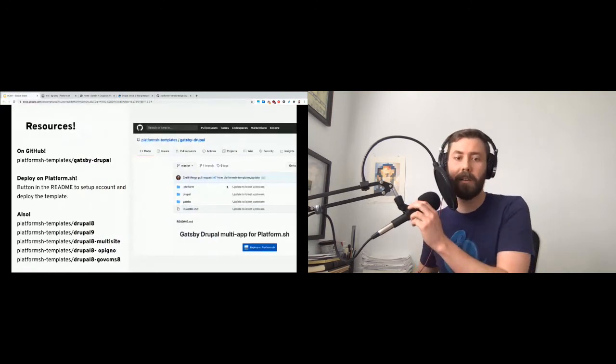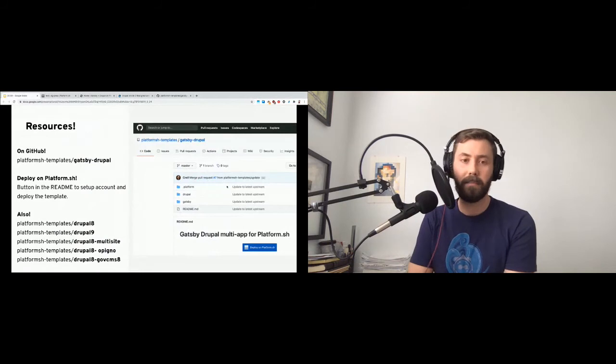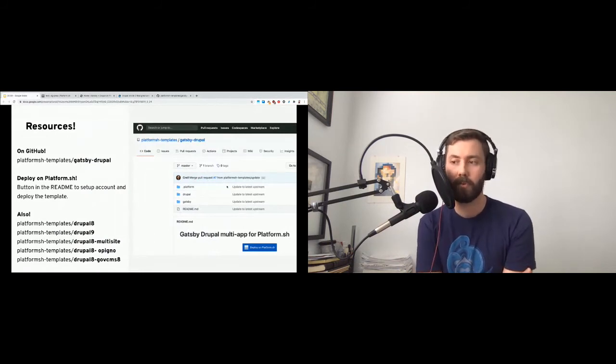If there's any other Drupal that you're interested in checking out how we handle it on platform, we have Drupal 8 and 9 multi-site configuration, and a few other distributions like Apigee and GovCMS 8.